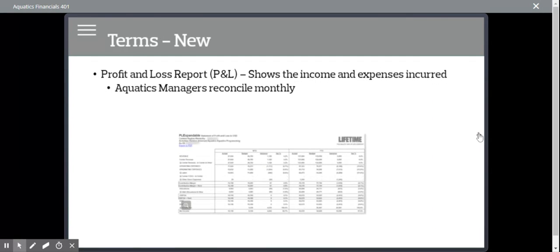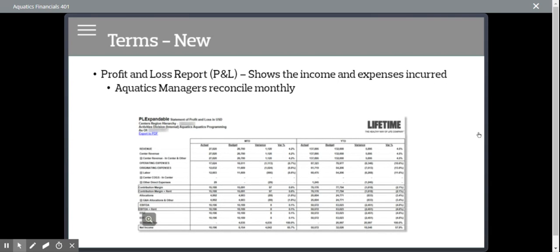Profit and loss report is a report that shows the income or the revenue and the expenses, labor and COGS, that have been incurred during the time period of the report. Aquatics managers reconcile it each month.